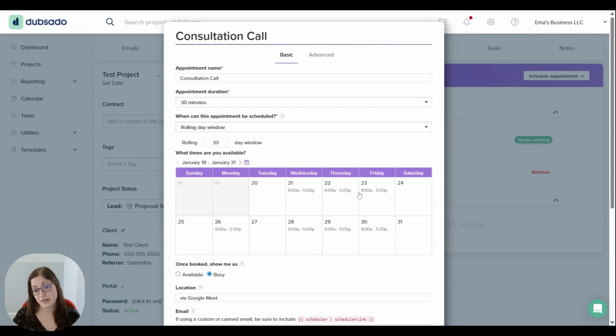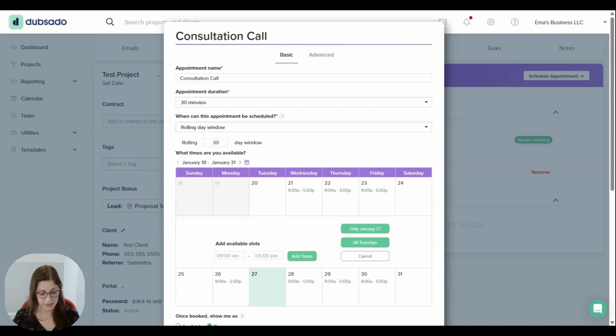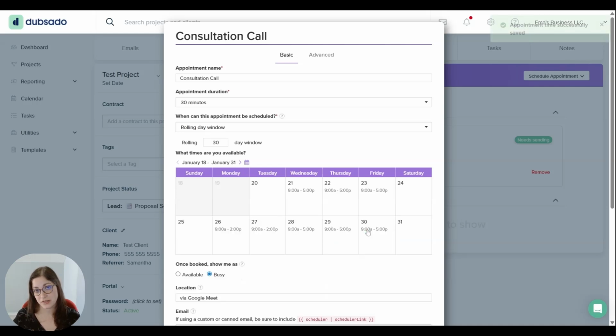And then next, so let's say that person wanted to book with me on Tuesday. I don't have Tuesdays set as available in this scheduler, okay? So just keep these things in mind. So let's say you wanted to give them availability. Let's say it was Tuesday the 27th. You just want to do that day. You're going to do 9 a.m. to, let's say, 2 p.m. Add timed only January 27th. So that only changes it for that day.